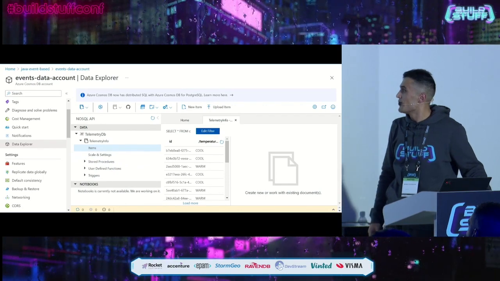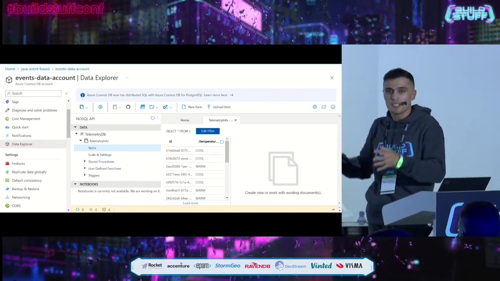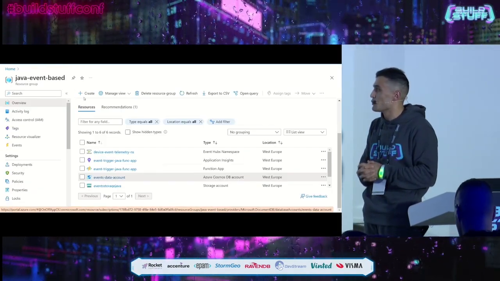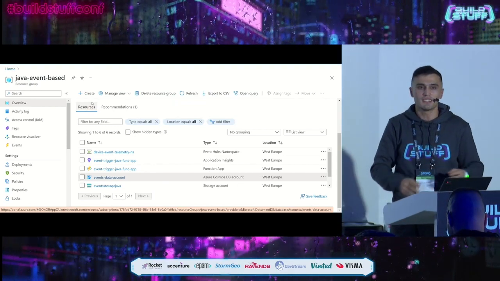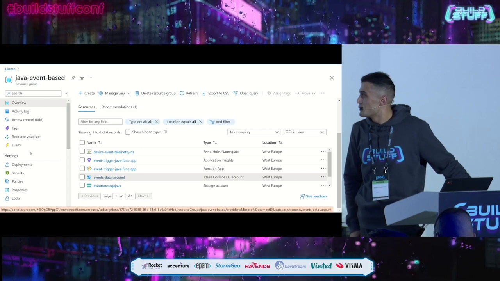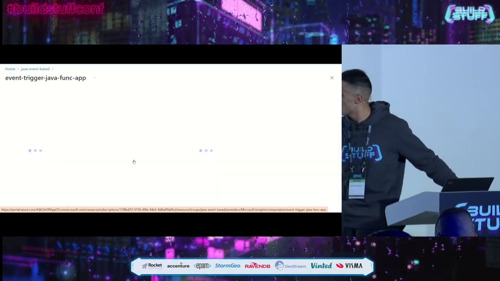Here we go. Now we have made sure that it's working on Azure portal. So next step, I would like to now automate the deployment a little bit, which is the GitHub Actions. To do so, let's maybe go back to VS Code.